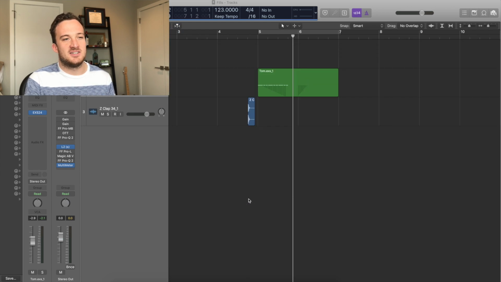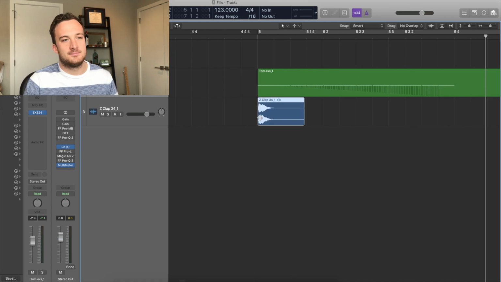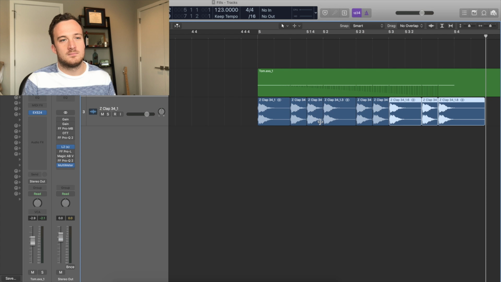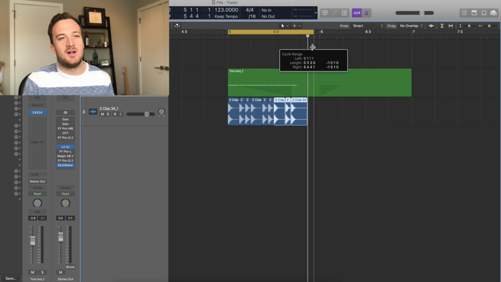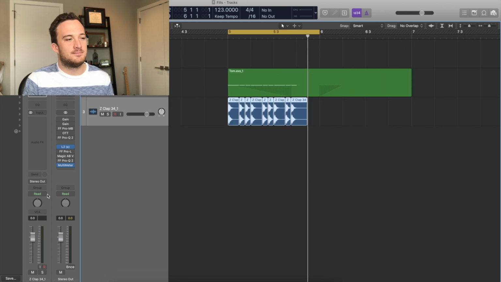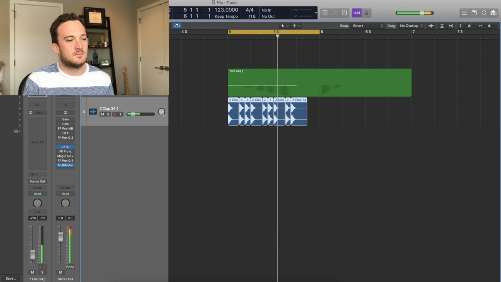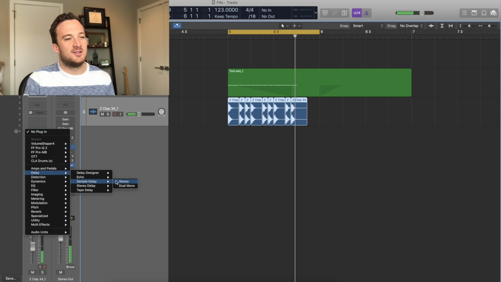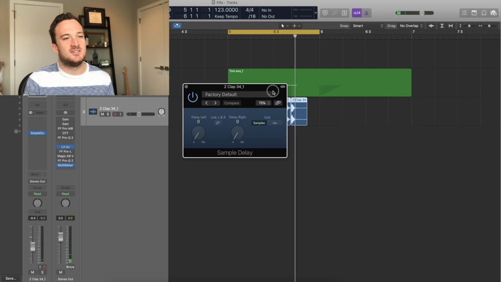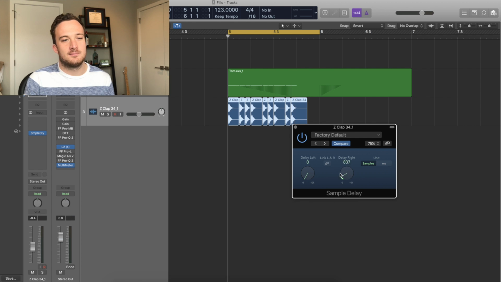I'm just going to drag this in here and I'm going to make it the exact same rhythm as my tom. So I'm just going to loop this while I mix in the clap a little bit. I might try to put some sample delay on it just to give it some separation in the stereo field from the tom.